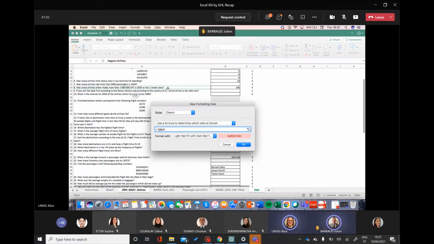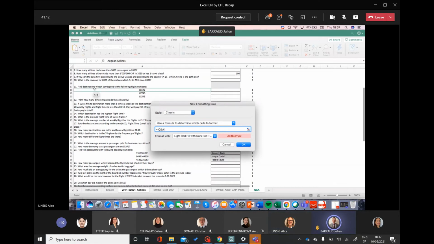So, question 11, I was saying. Comment? La question 11, the question 11, find the destination. Yeah, for example, you put equal the reference here, like LX, etc. It will directly appear in red, no? And then you don't have to use VLOOKUP. Okay, wait.